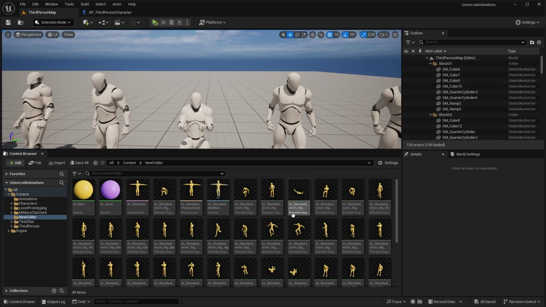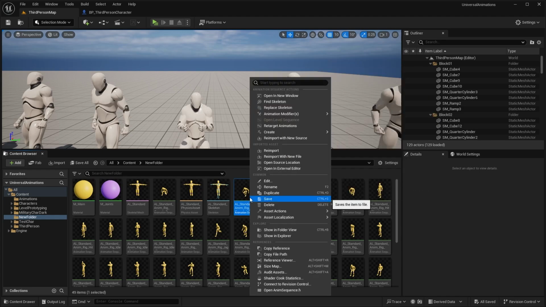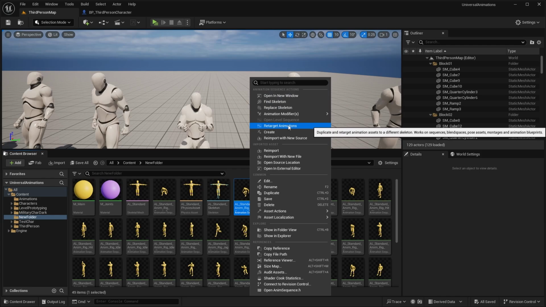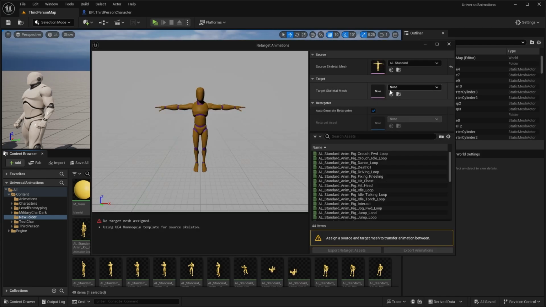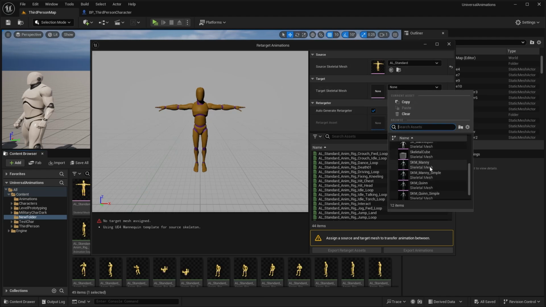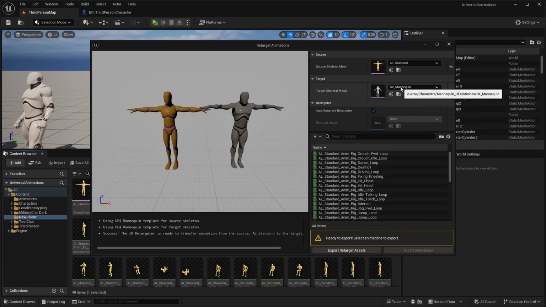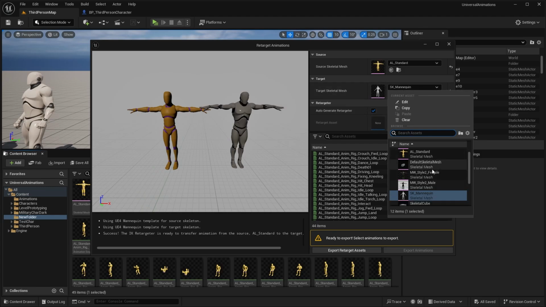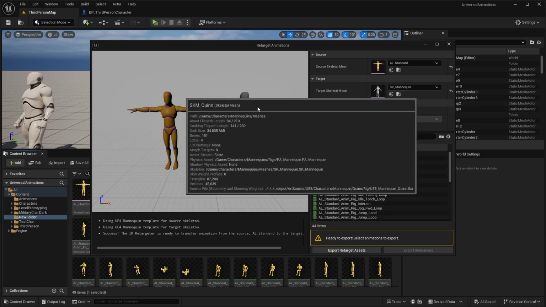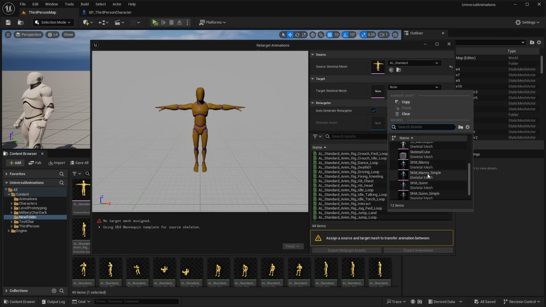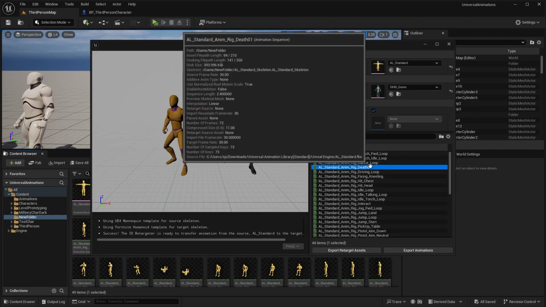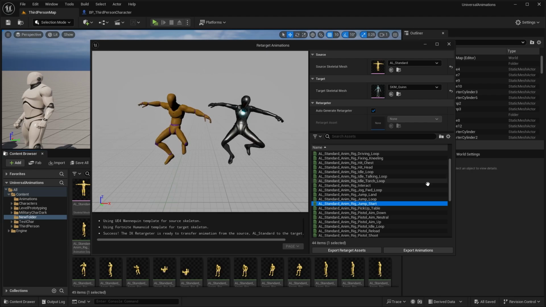And then all you have to do to retarget any of these animations is you just right click on any animation, click over here, retarget animations. And then you can click your target skeleton. So if you have a character model that you've downloaded and added to your project from Fab, or if you want to retarget it to the Epic skeleton, you'll just hit the drop down to the target, select what skeleton you want. Say we want to retarget it to the SK mannequin, the UE4 mannequin, or the UE5 mannequin. Basically, you'll just select it, and then you can select whatever animation that you'd like.